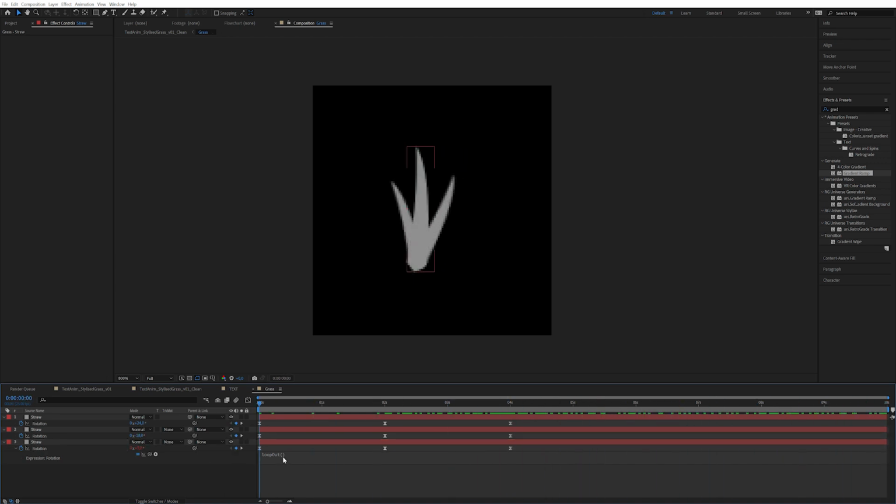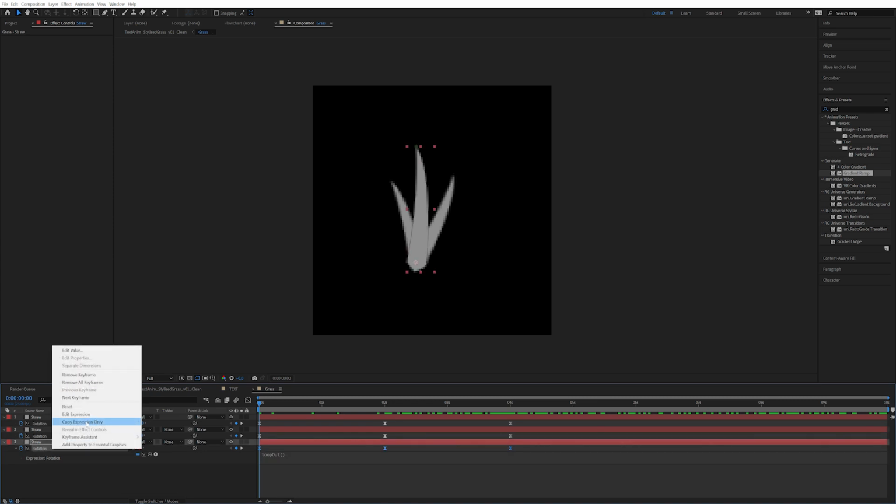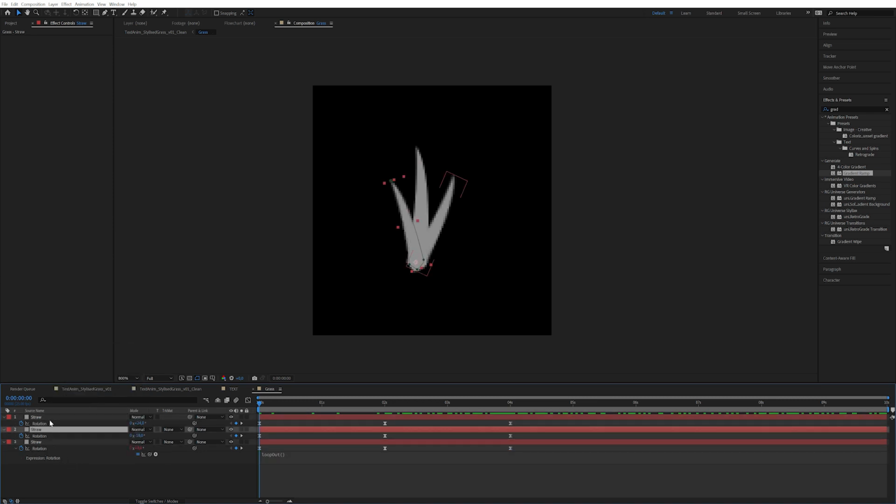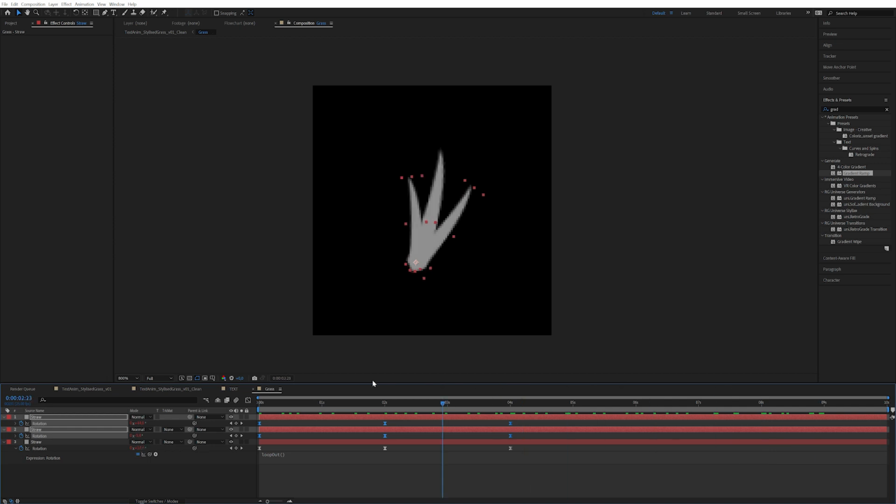So let's just right click on rotation, copy expression only, and then select the other 2 layers and press Control B to paste. And wham-a-lama ding dong. Now they're looping endlessly, but they're still uniform, boring.